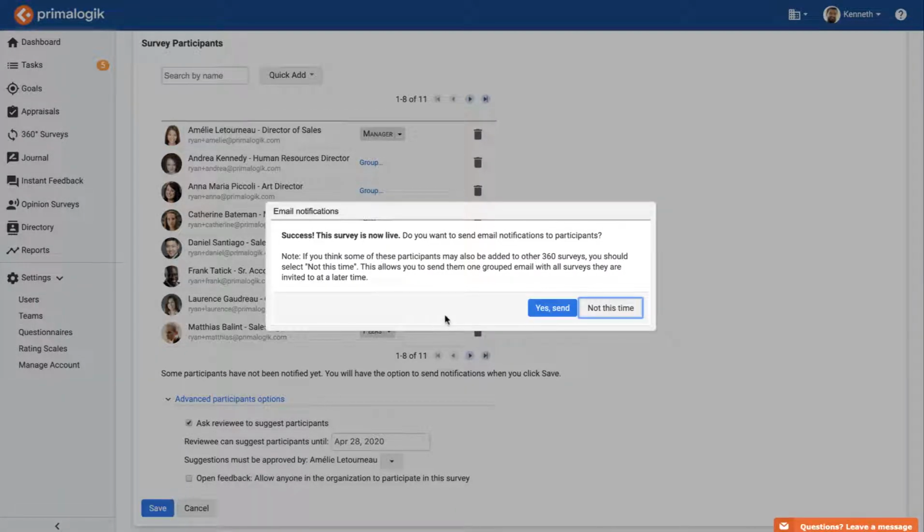You can then choose if you want to send email notifications to participants right away. Now, if some of these participants will be invited to other 360 surveys, we recommend you select Not this time. Once you're done setting up all your 360s, you'll be able to send a single email to each participant, which will then notify them of all the surveys they've been invited to.